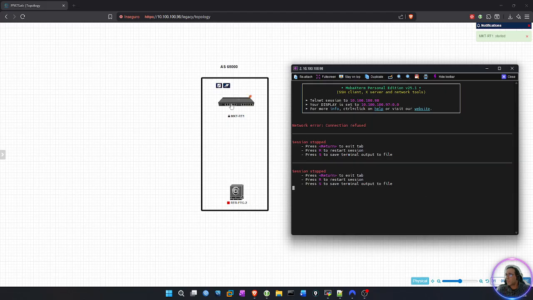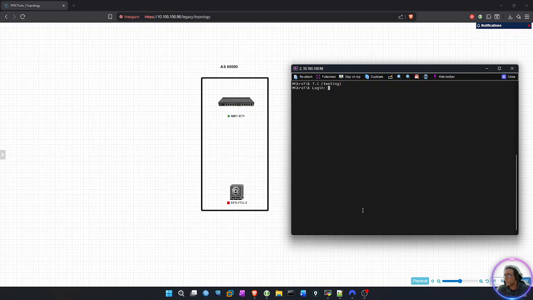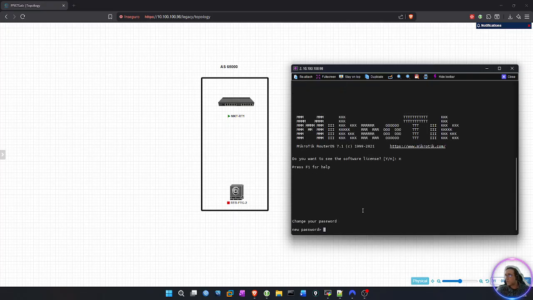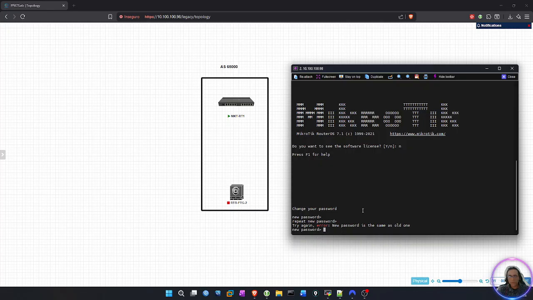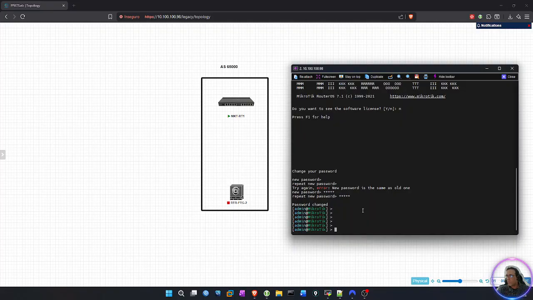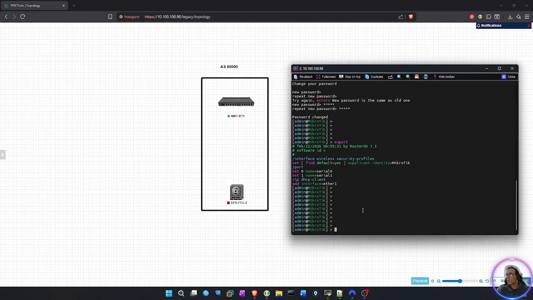The device said it's not okay. Let's try it again. Oh, it's working. So admin, password blank, I don't want to see the license. I need to put a new password. Okay, and we have the MikroTik up and running. It has no configurations yet.